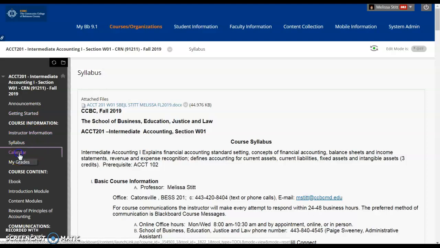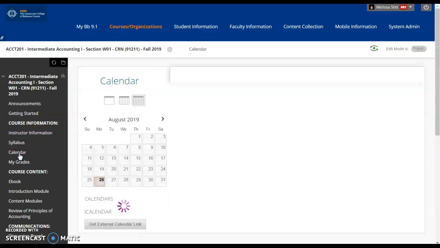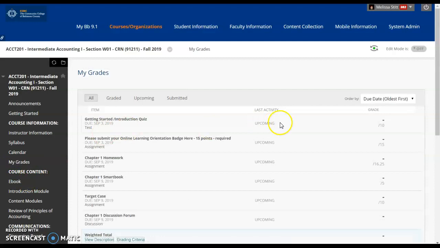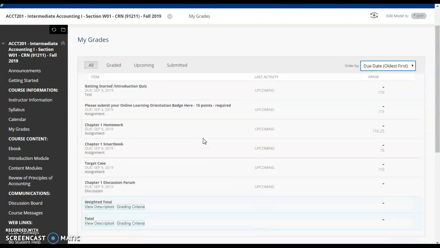Your next item is going to be your calendar. On your calendar, you'll find all the important dates for our course. I also believe you can link this calendar to your regular calendar if you do a little search on it. The final item in here is My Grades, which of course is, I'm sure, your favorite area. What I like to do, or what makes sense to me, is to sort this by due date oldest. So I can see the oldest items that I would have submitted at the beginning of the class, and I scroll down and I can see everything else that's due.